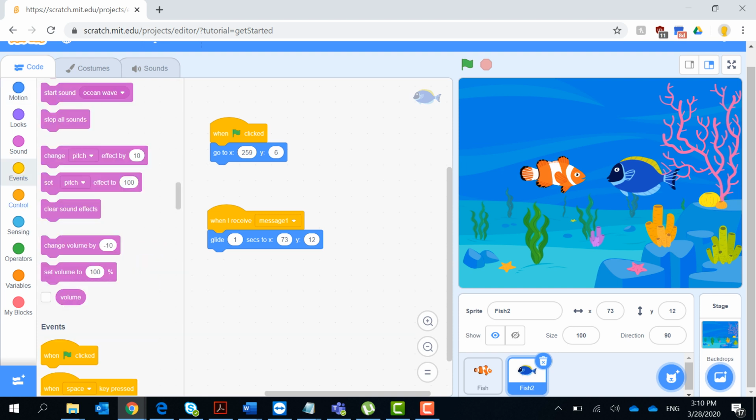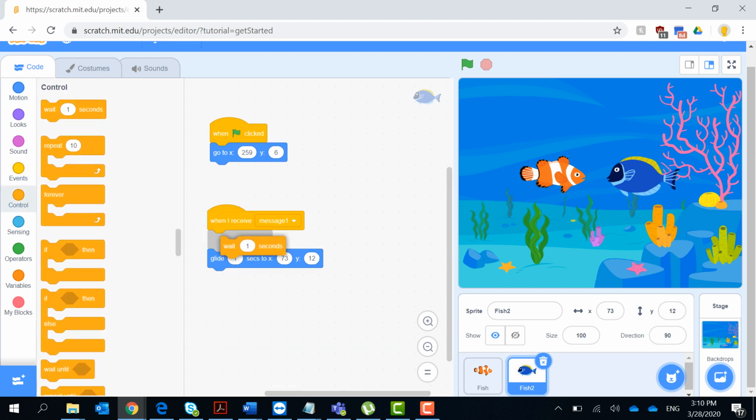Up until the orange fish said this sentence, the yellow fish moved. However, I can add wait 1 second before it glides, or 2 seconds actually, just to make it more realistic. Also, one more thing I can add is at the beginning of the game, whenever this orange fish is appearing, I don't want to see the blue fish.